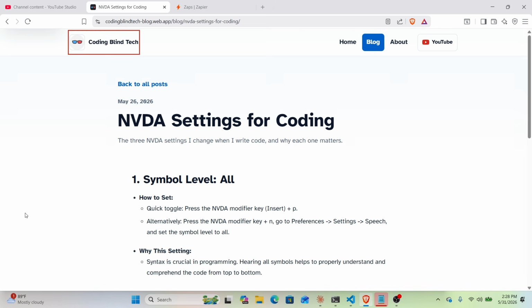Alright, let's get started. I got my website back up and running, codingblindtech.com. I will make sure to put that in the description down below, and I'll also pin it in the comment. Now, I'm at the top of the page, and I'm going to just down arrow until I hear blog. Banner landmark, list with 3 items, visited link about, visited link current page blog. Alright, so we're on the blog current page now.